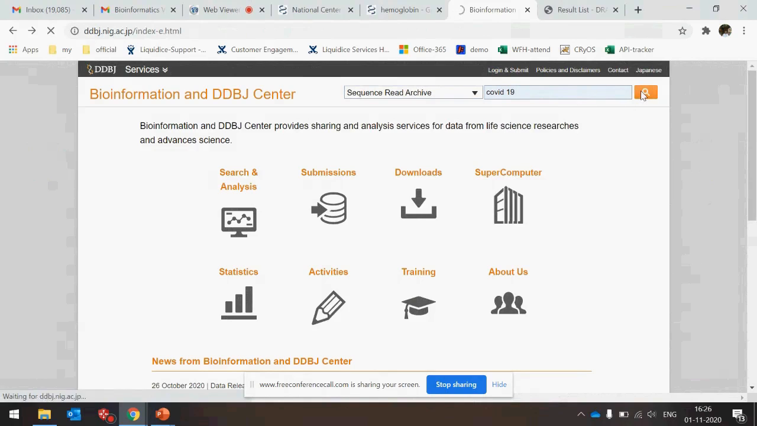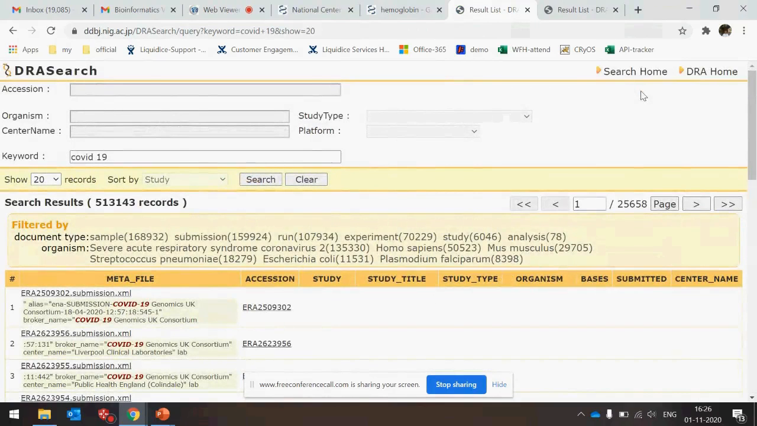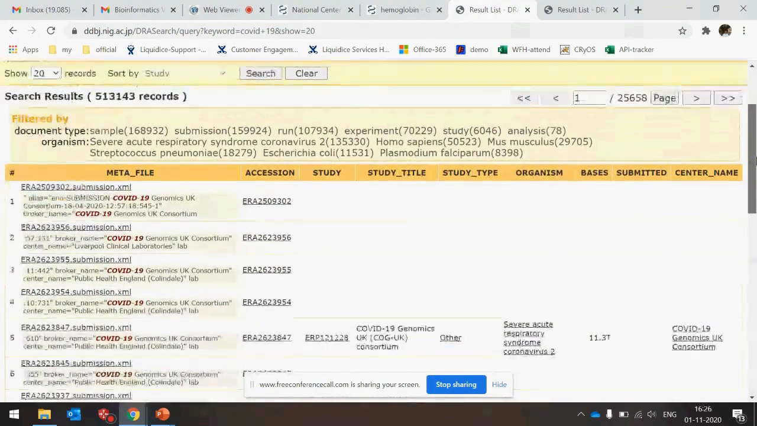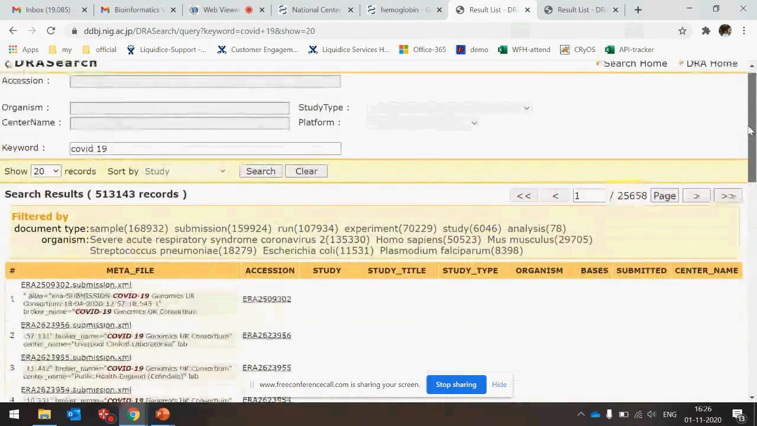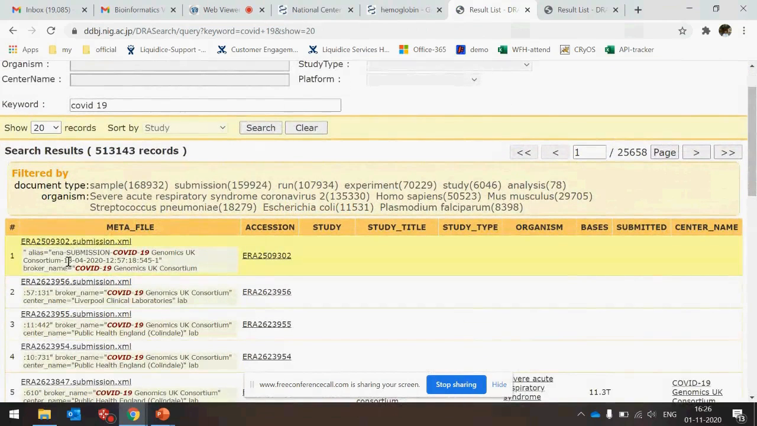COVID-19. So these are the archived sequences basically, which has been already done and added here. So these are the formats, these are the meta files. From the various sources, it has been collected here in the form of meta file from this Genomics UK Consortium.